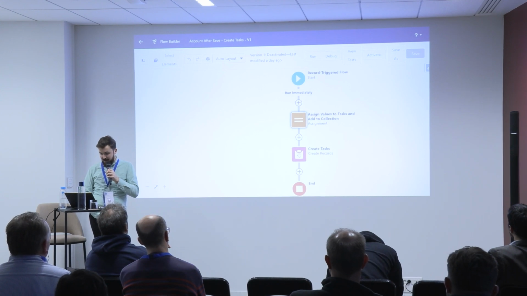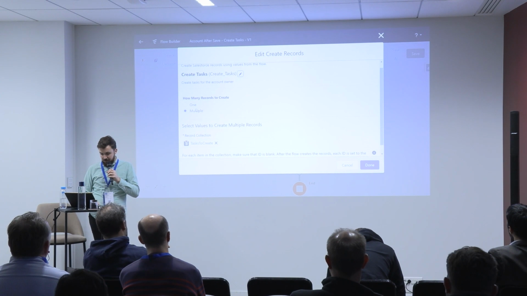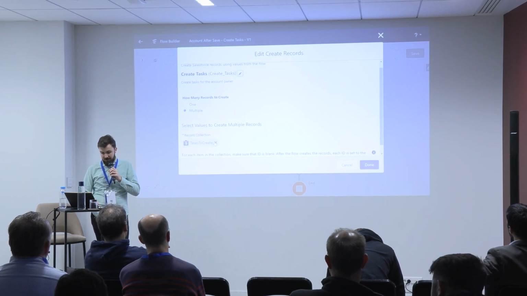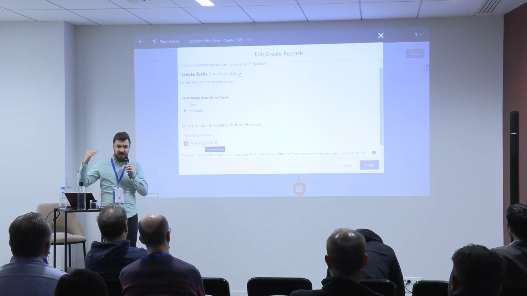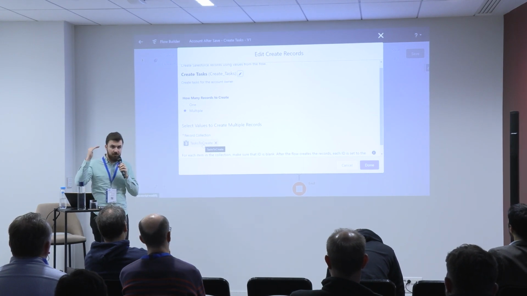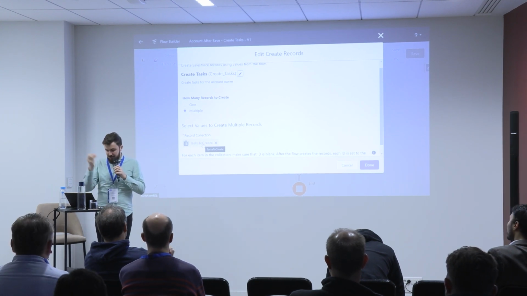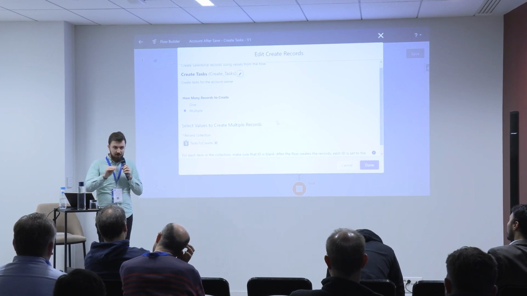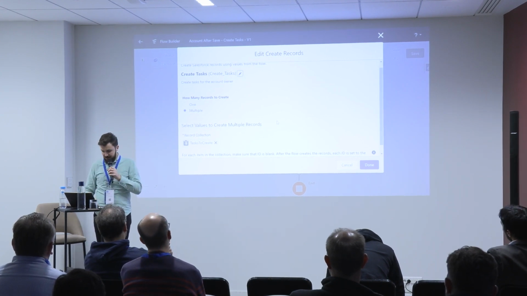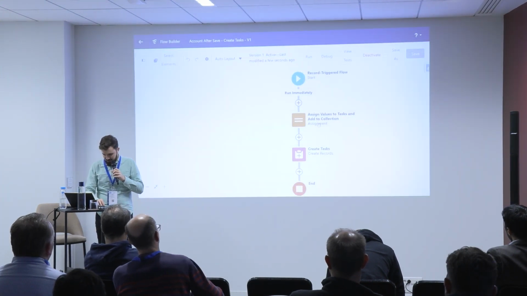And then in my create tasks, create records element, I'm going to create these records using a record collection. This just helps cut down on the number of DML statements that are happening in your flow. Instead of creating one task in the create records element and then doing a second one right behind it, this helps streamline that process and just commit all of your records to the database at the same time. So let me activate this and show you how that works.